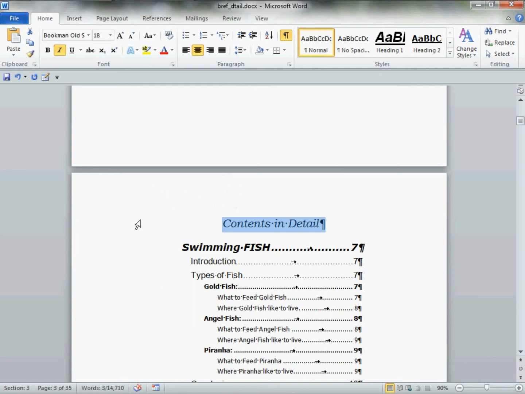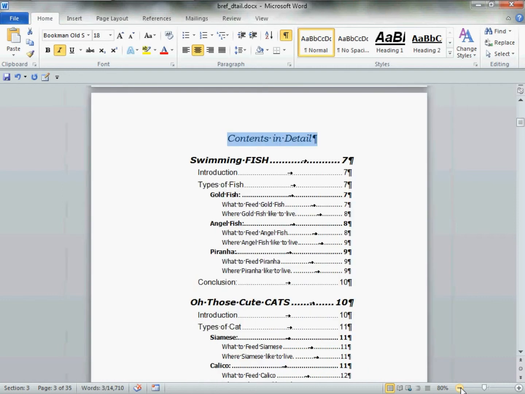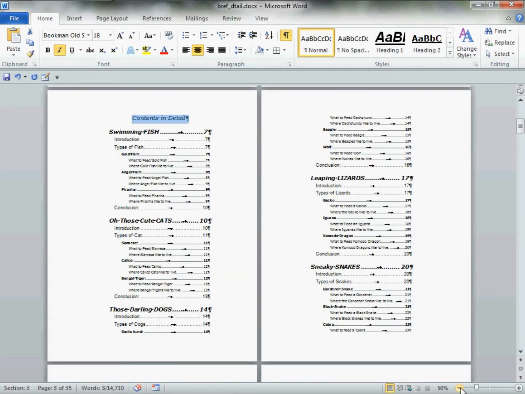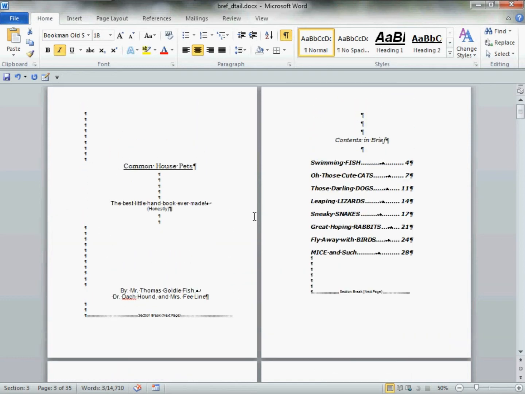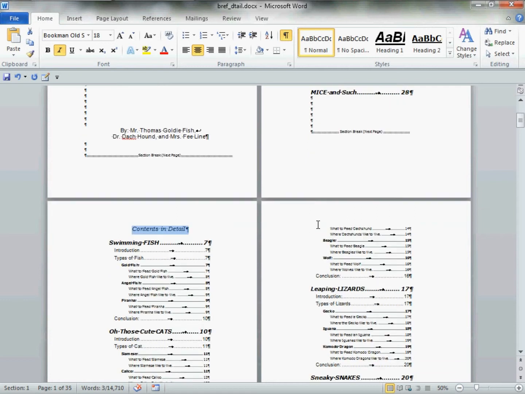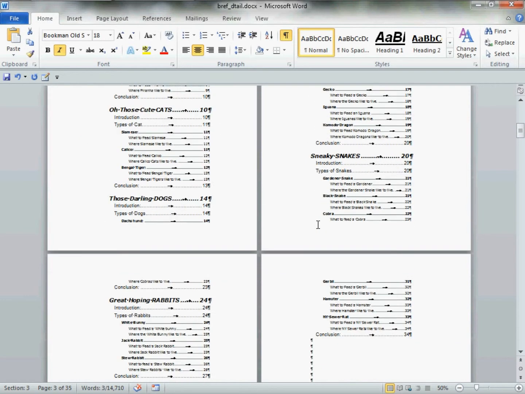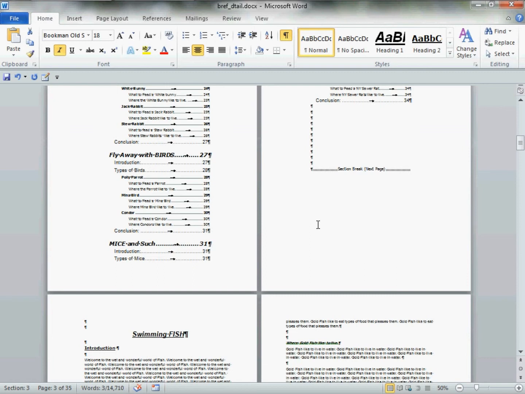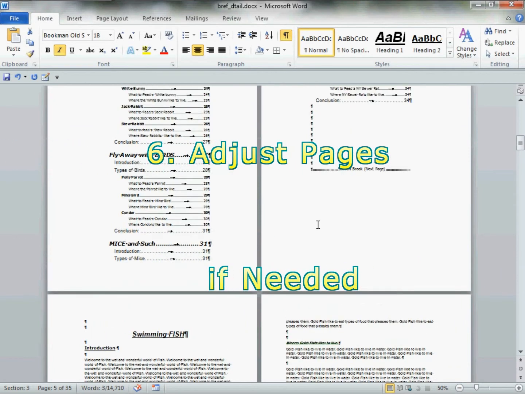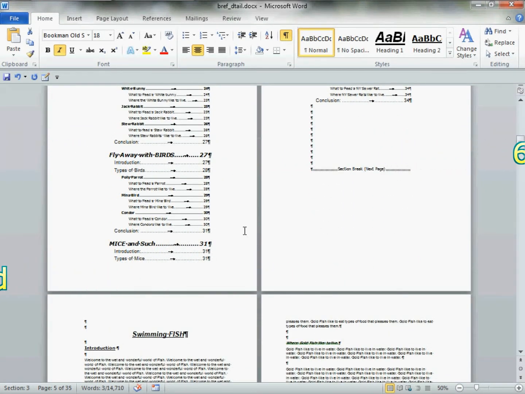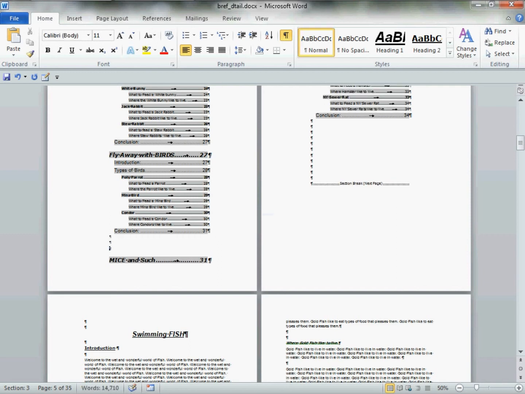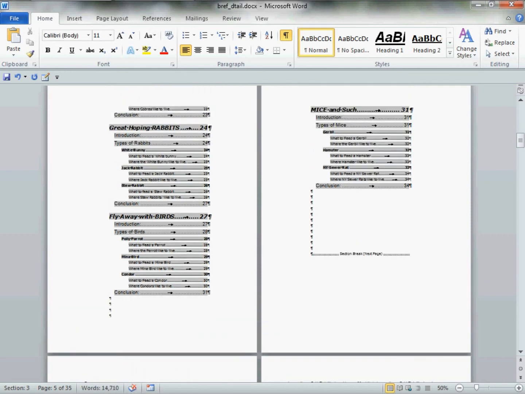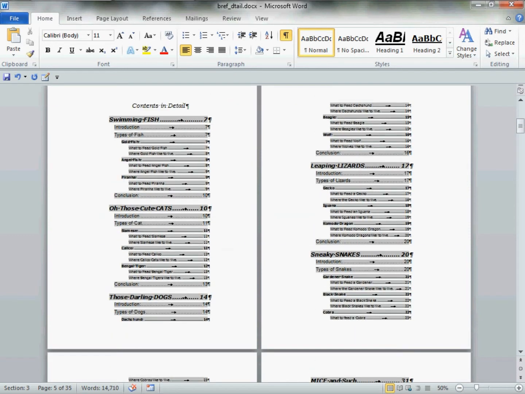Yeah, that was handy. Now I'm going to zoom out so I can get 2 pages showing. Give everything a fast check. There's the title page. There's our contents in brief. And here come our contents in details. Right. There we go. I think I'm just going to push this. See, my insertion point is right at the end. I'm going to just push that and give it its own little page. There we go. Let's scroll up.